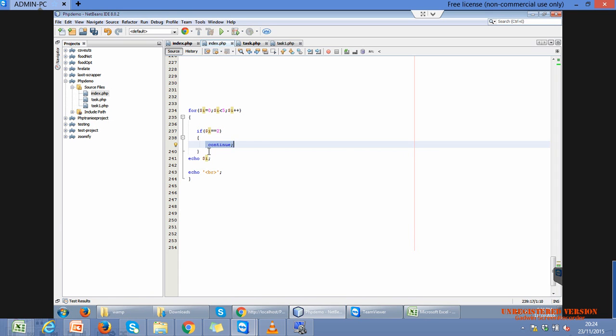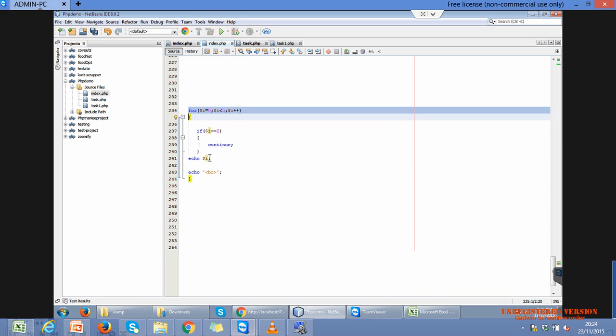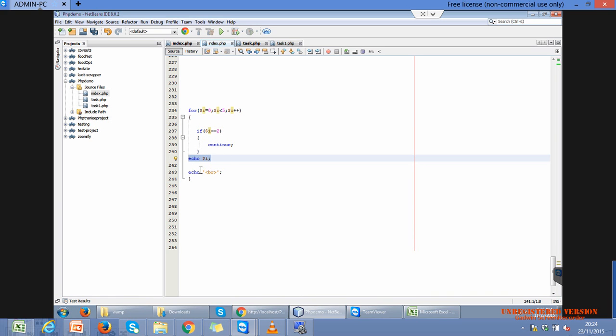If the control is not going below, it just bypasses the condition. Now the control is just bypassed to the for loop. So the value of I is not going to print. Continue just bypasses the value assigned by default and the control goes back to the for loop whenever it executes.